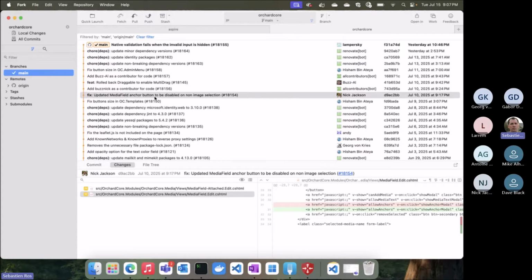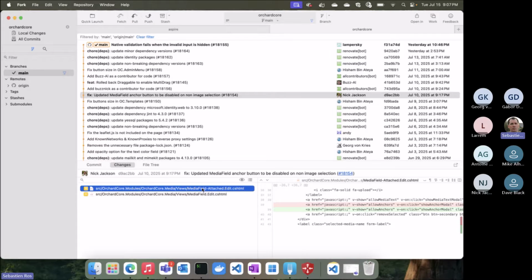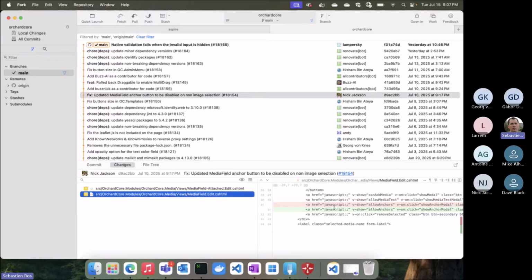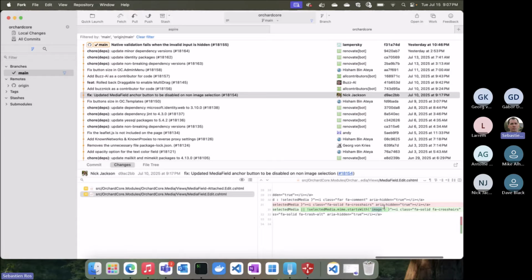Updated MediaField and core button to be disabled on non. Oh, I remember this PR. So this was merged. I remember this one, with the image. Yeah, because we triaged it on Thursday. With the check. That was checking the content type for displaying the pop-up or not.